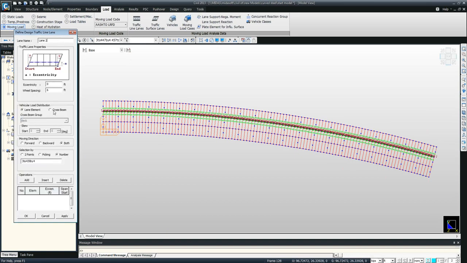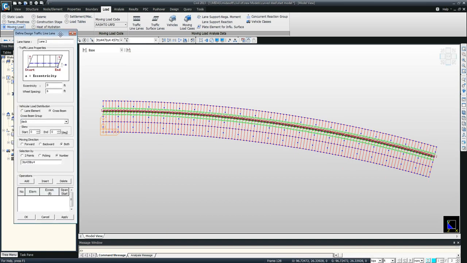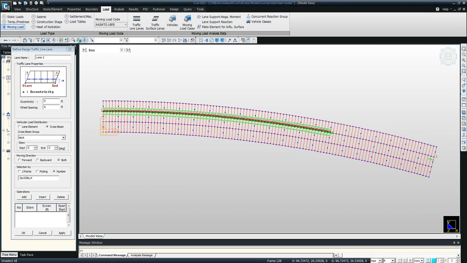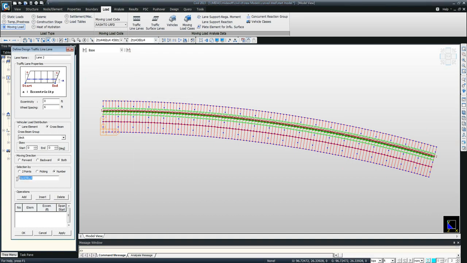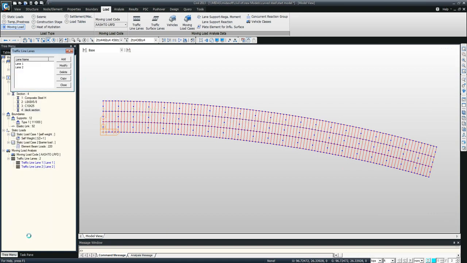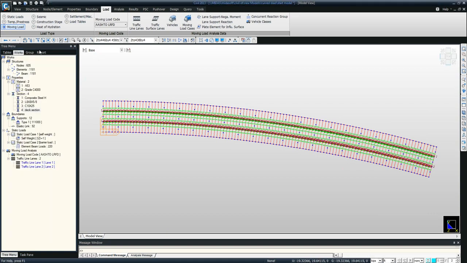Similarly, let's define lane 2 quickly. So once again, I'm going to select the lane 2 girders. I select this number here, I put it in here, click on add, and check on the start span for span 1 and span 2, and this way I have defined two different lanes.